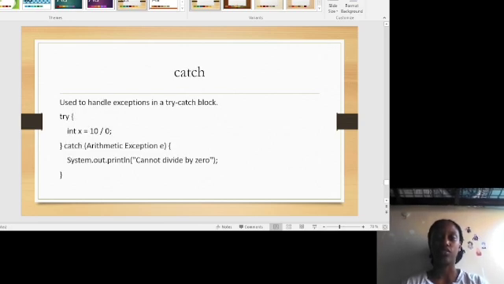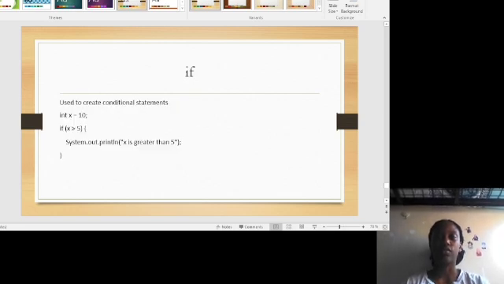Catch, used to handle exceptions in a try-catch block. If is used to create conditional statements.